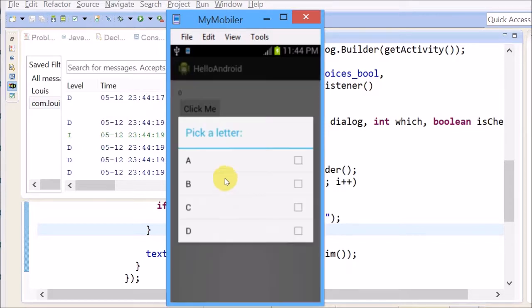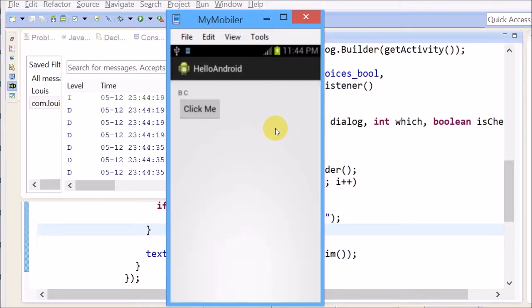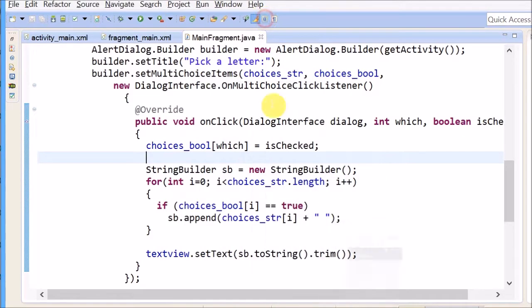Click. So I'll pick A, pick B. Where's the OK button? There's no OK button. Oh man. It doesn't come with an OK button. Oh well. I'll press the back button. Okay, so that's clearly not the best option.